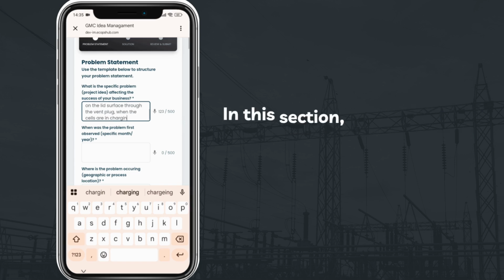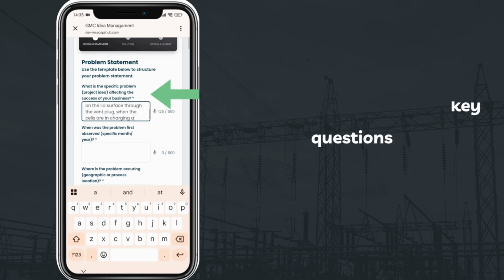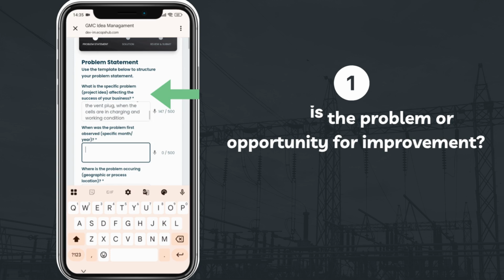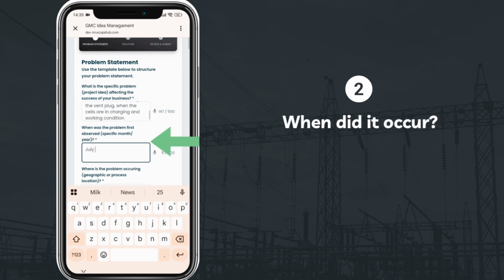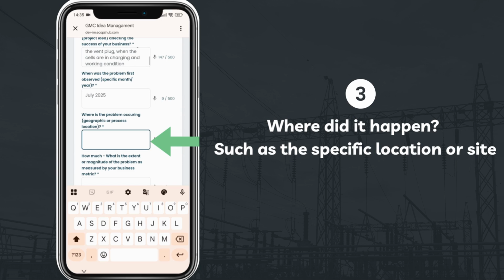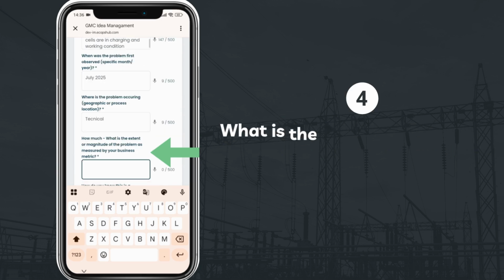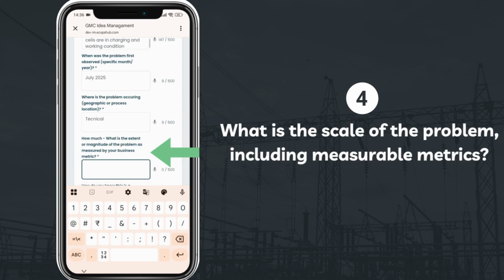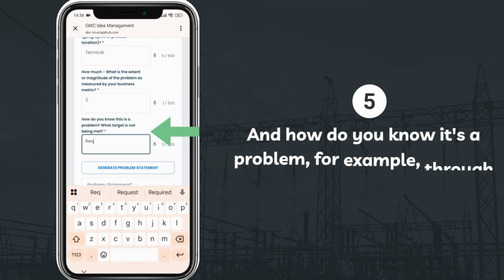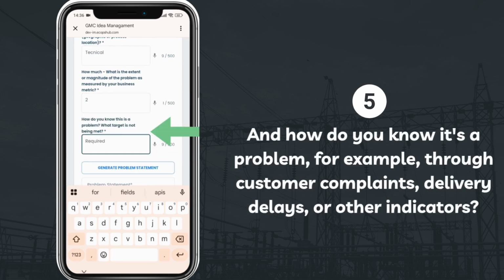In this section, answer 5 key questions. 1. What is the problem or opportunity for improvement? 2. When did it occur? 3. Where did it happen? Such as the specific location or site. 4. What is the scale of the problem, including measurable metrics? 5. And how do you know it's a problem, for example, through customer complaints, delivery delays, or other indicators?